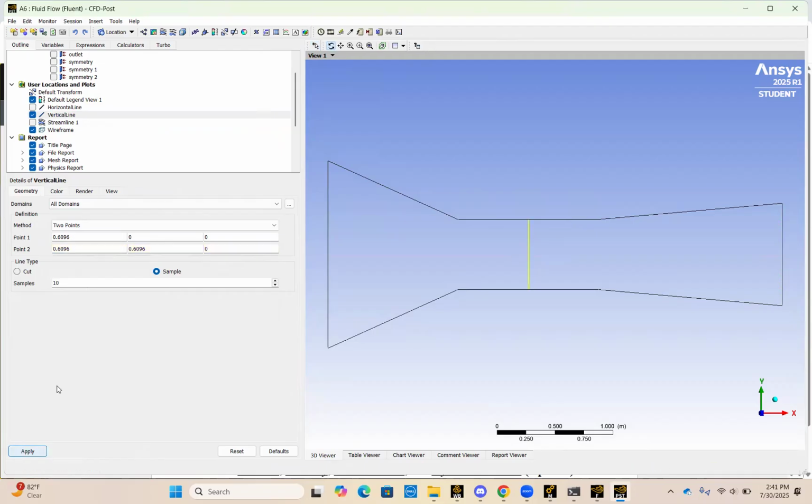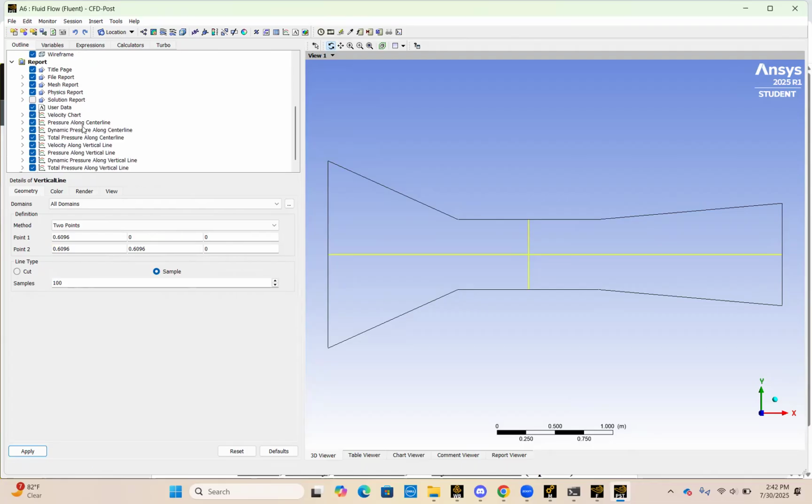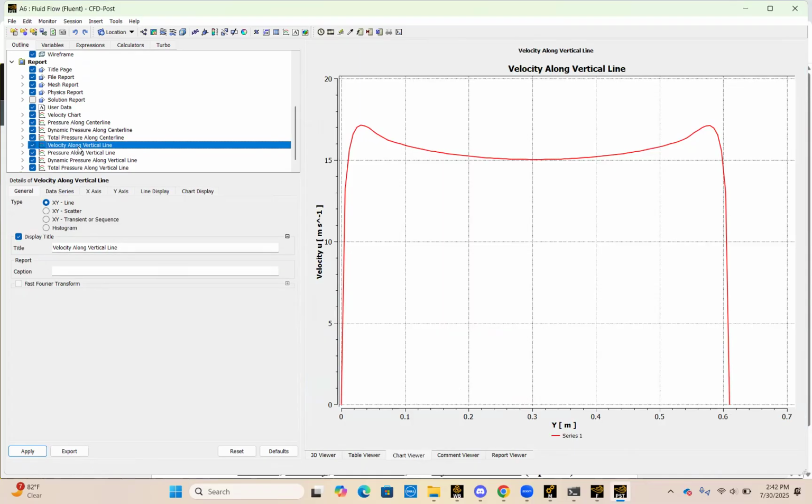Apply. And now 0.1 is going to be the low point of this. 0.2 is going to be the high point. Obviously the origin 0, and since it's 0.6096 tall, we want to pick 0.6096 for the height. We're going to do 100 for the sample size. Right, that should be good. And now we're going to come back down. Let's put the horizontal line back in because why not? And we're going to look at velocity along this vertical line, which is what I named the second line. Named it accordingly.